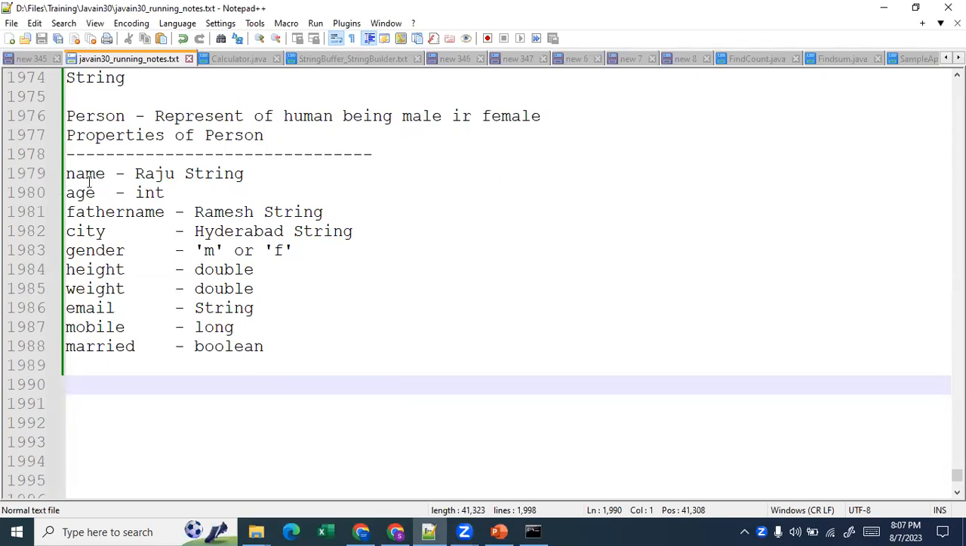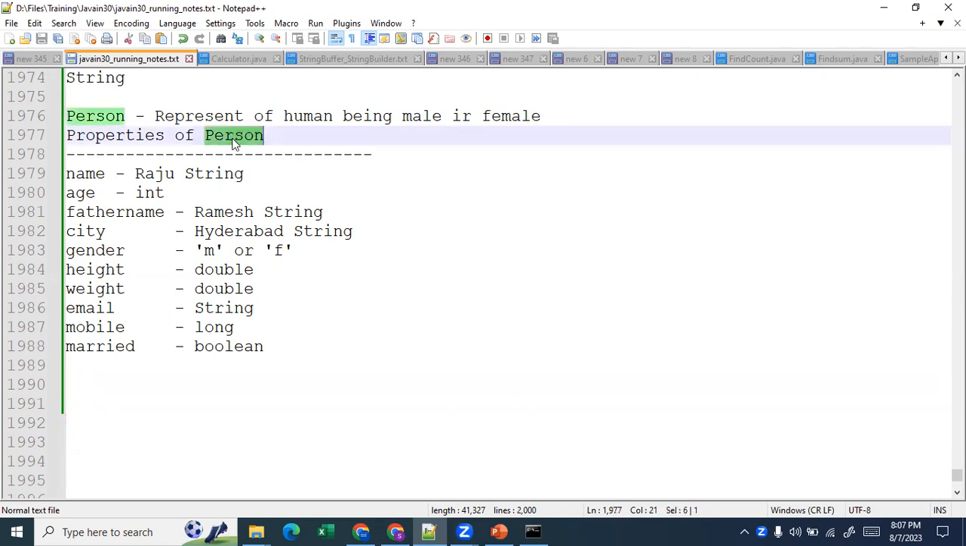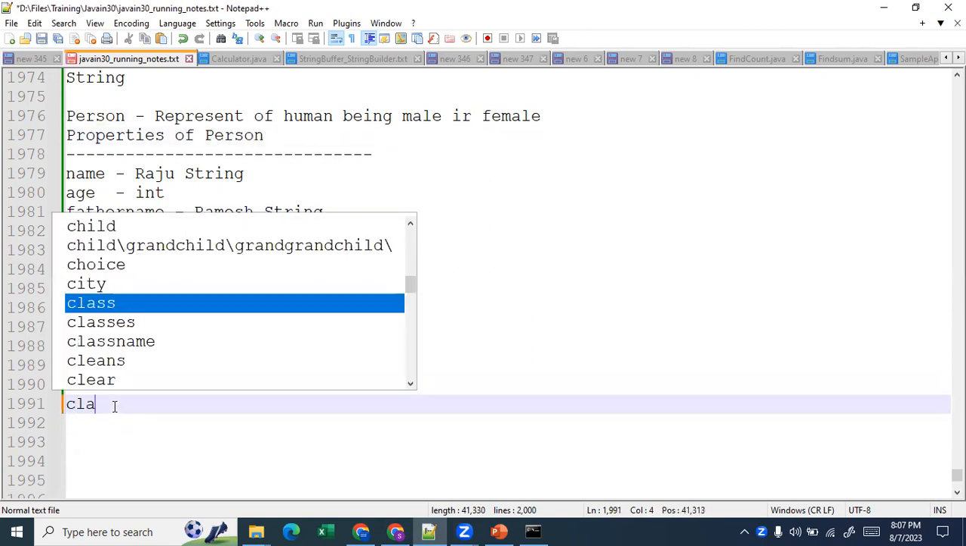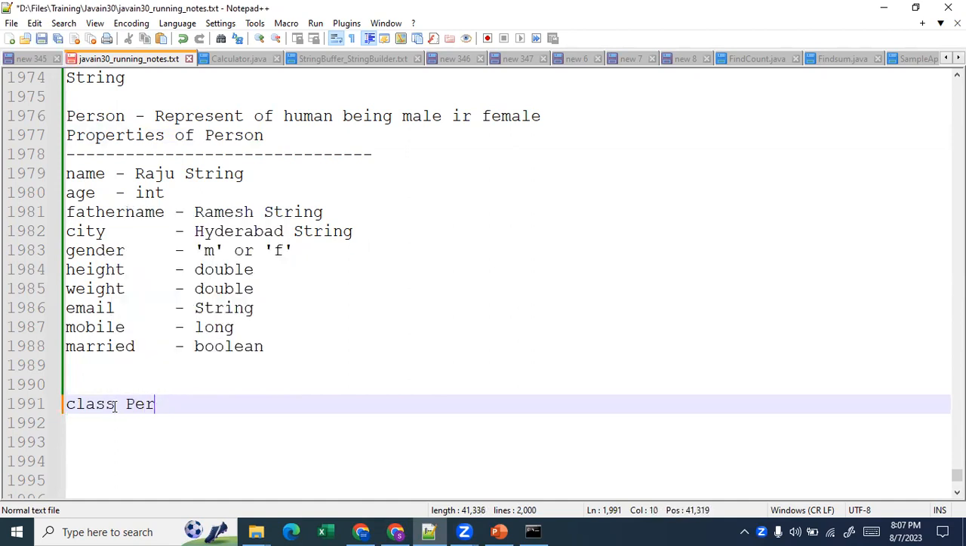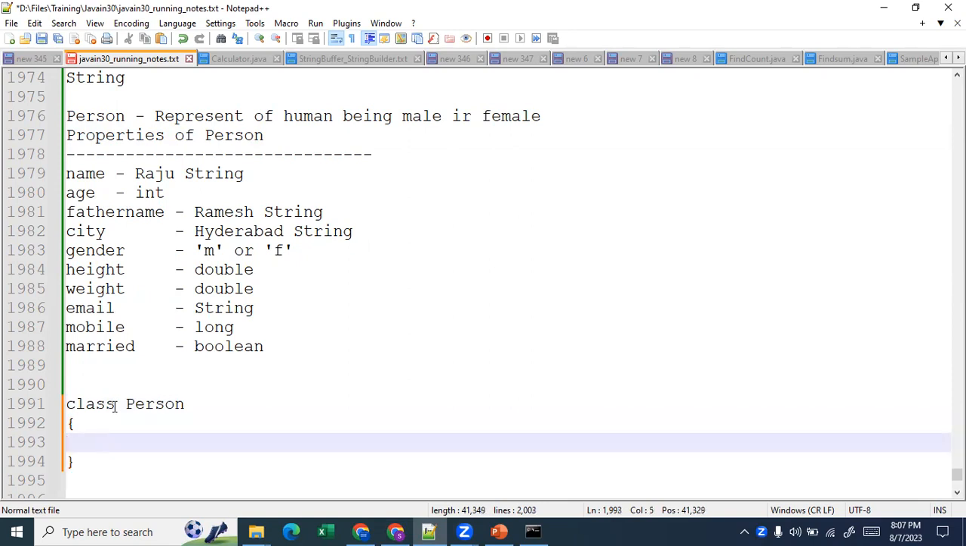Okay, so let's write this class. First of all, what is the name of the class? We have taken properties of a person. So a meaningful class name is Person. Then flower brackets open, flower brackets close. Now we need to define the variables.